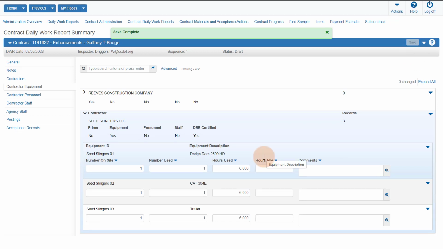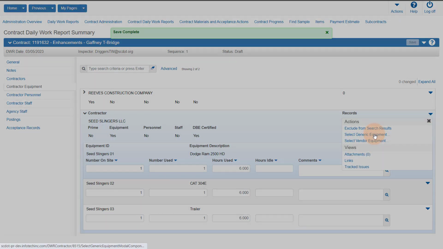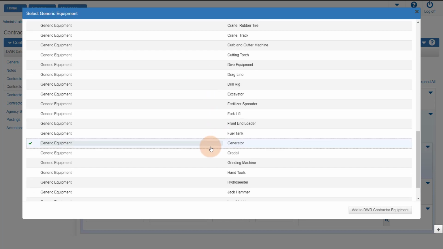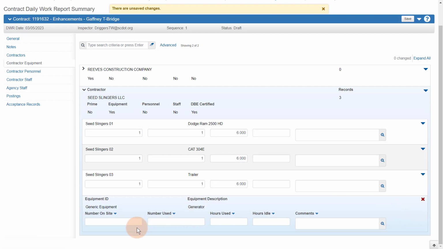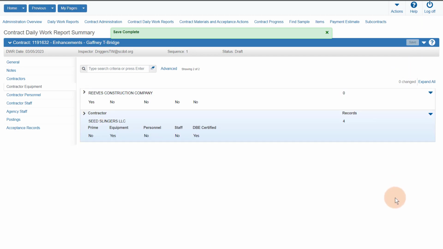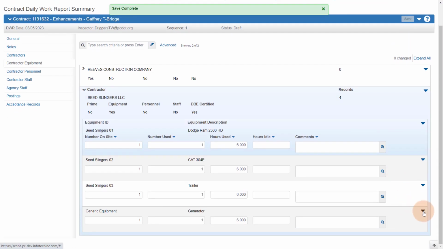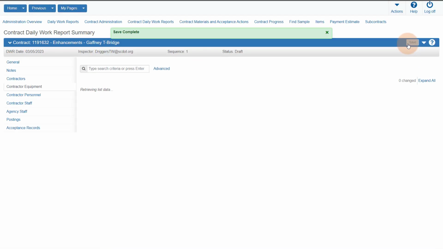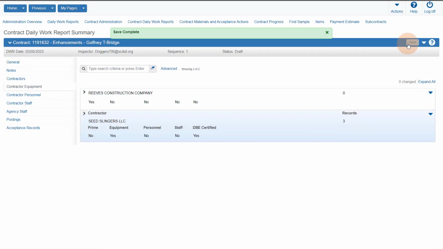Generic equipment can be selected in the same manner. From the row action menu, click Select Generic Equipment and follow the same steps. Equipment can be deleted by selecting the row action menu, selecting Delete, and saving. Enter equipment for additional contractors in the same manner.